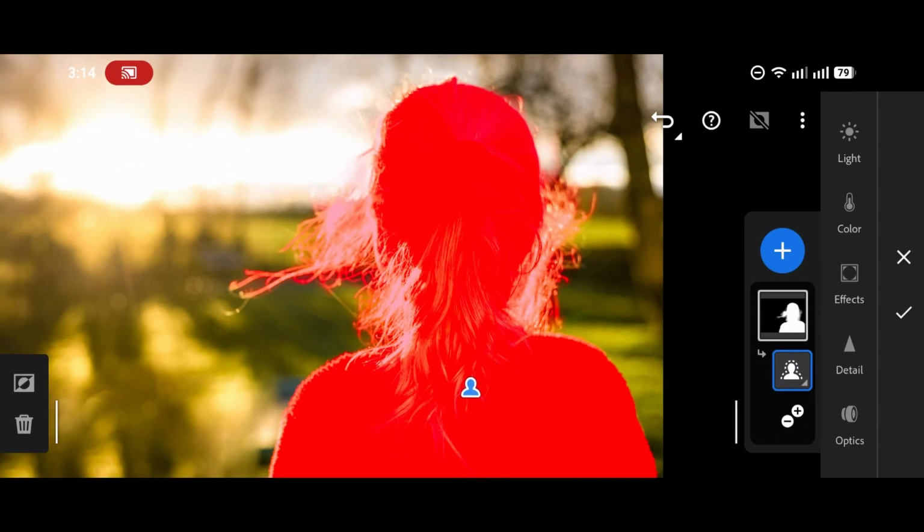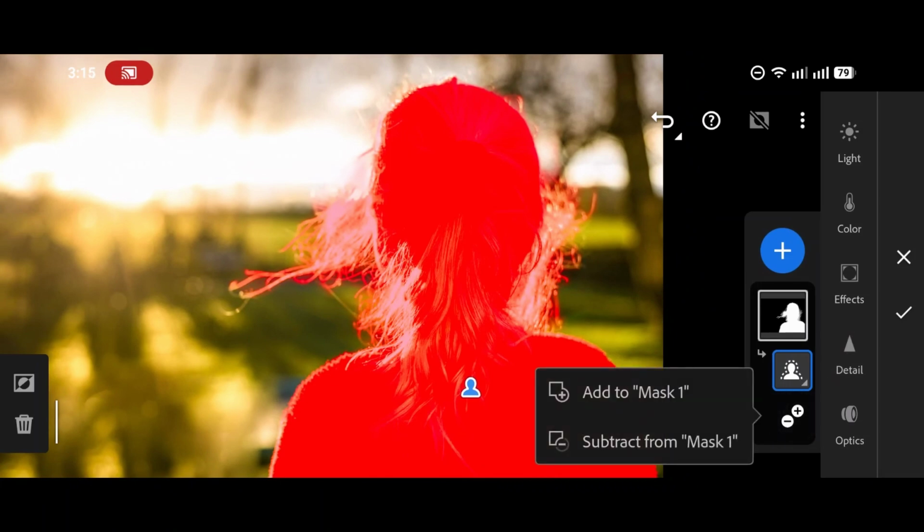After you tap Select Subject, Lightroom will create a mask around the detected subject. Give it a quick check to make sure it's selected the right area. If the selection is slightly off, don't worry. You can refine it using the Add or Subtract options. Add lets you include more areas in the subject selection, and Subtract lets you remove parts that Lightroom selected by mistake. This step is optional, but it's really helpful if you want a cleaner edit.